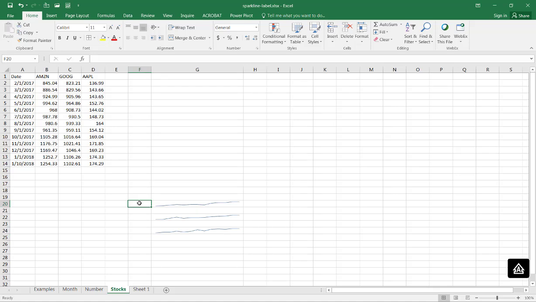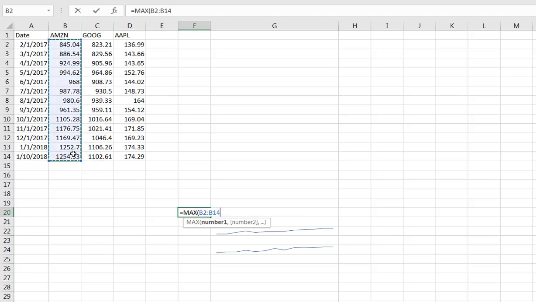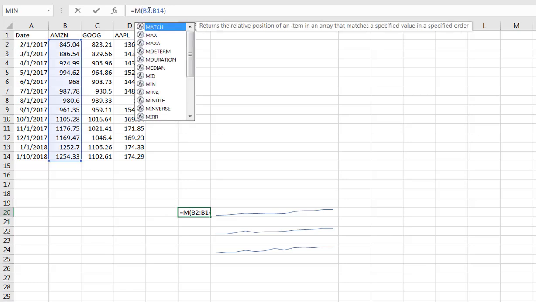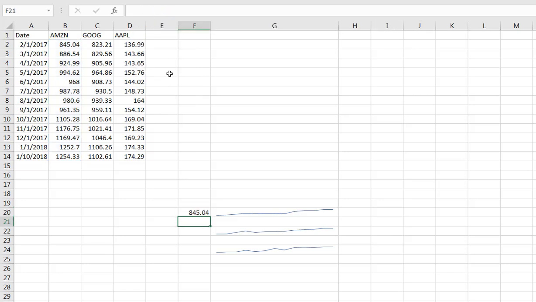To get the low or, actually, I'm going to start with the high. To get the max out of the data, you need to use the max function. So I would use the max function and select this range. It's going to find the highest data value here, which is 1254, right? This last one here. If I wanted to look at the lowest value, that would be a min function. So if I delete that and type in min, that would be the minimum. And the minimum is going to be 845, which is this value here.